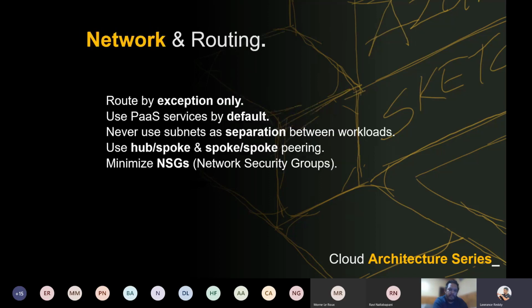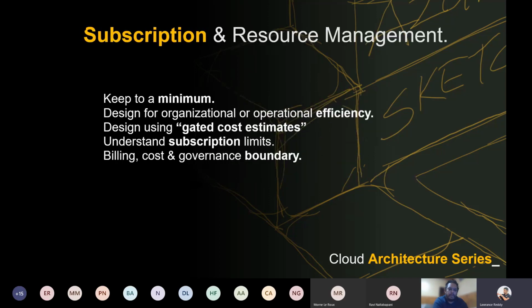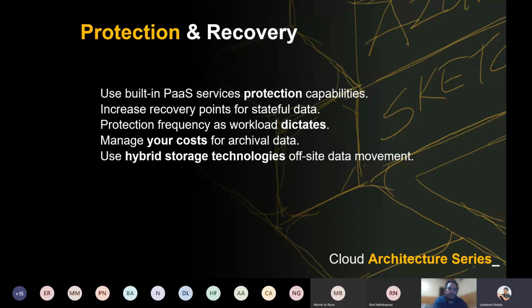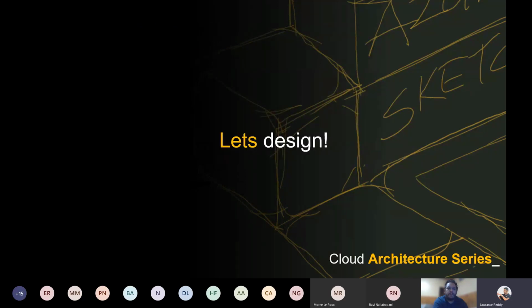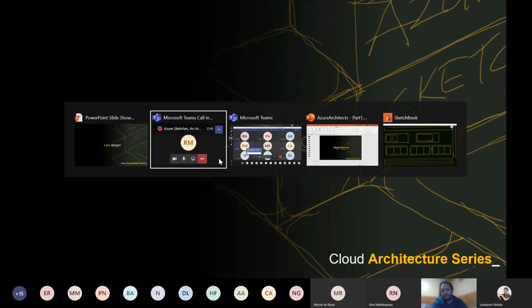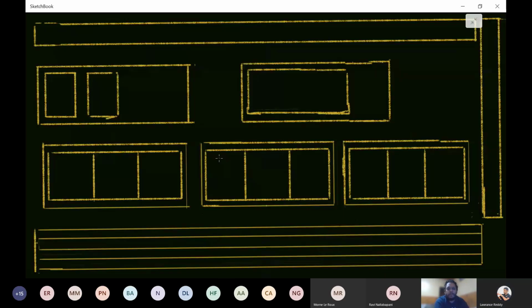Guys, don't worry that I'm moving very quickly through these sections, because in subsequent sections we will unpack each one in much more detail. So let's get into the design. I'm switching to tablet mode.